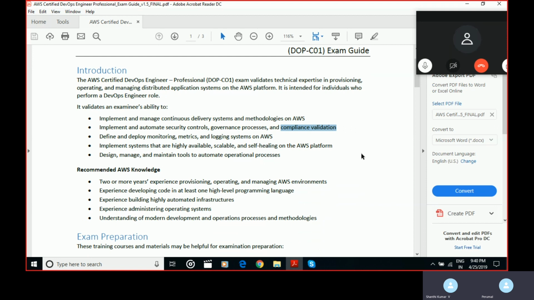Apart from that, there is another compliance, HIPAA domain related, HIPAA, SOC, such kind of compliance things. We have seen that in the introduction chapter, right? Later on, we saw that in security, we haven't yet seen that, right? Only the introduction chapter we discussed in depth, right? Then the next one: define and deploy monitoring metrics and logging systems on AWS. What are these?